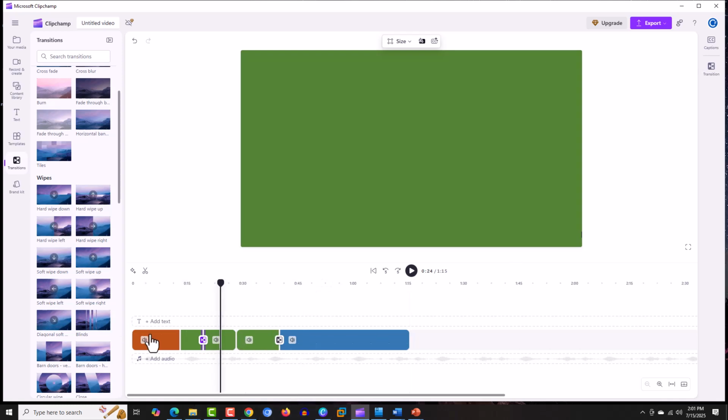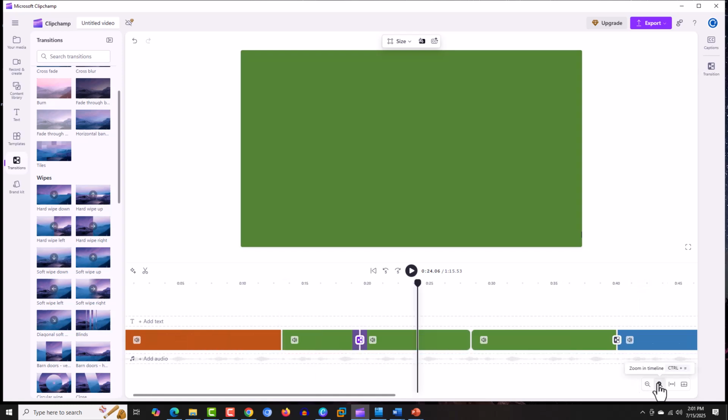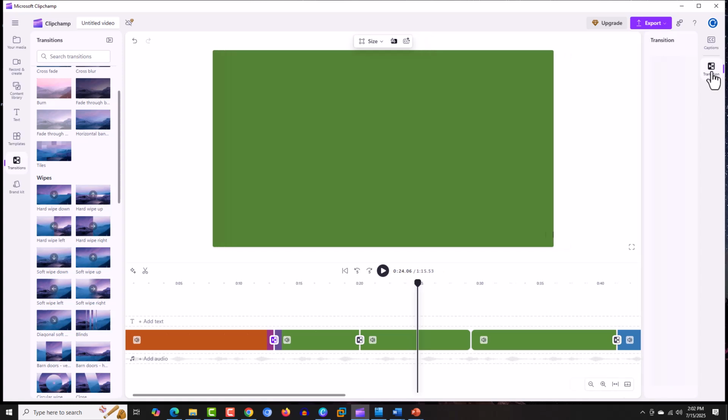Now, the second way to add transitions is actually my favorite, and it's a bit quicker too. Just hover your mouse between 2 clips on the timeline. If you're zoomed in enough, you'll see a small Add Transition button appear right in between them. If you don't see it, try zooming in a little using the plus symbol button in the lower right corner of the timeline. Once that button appears, click it.